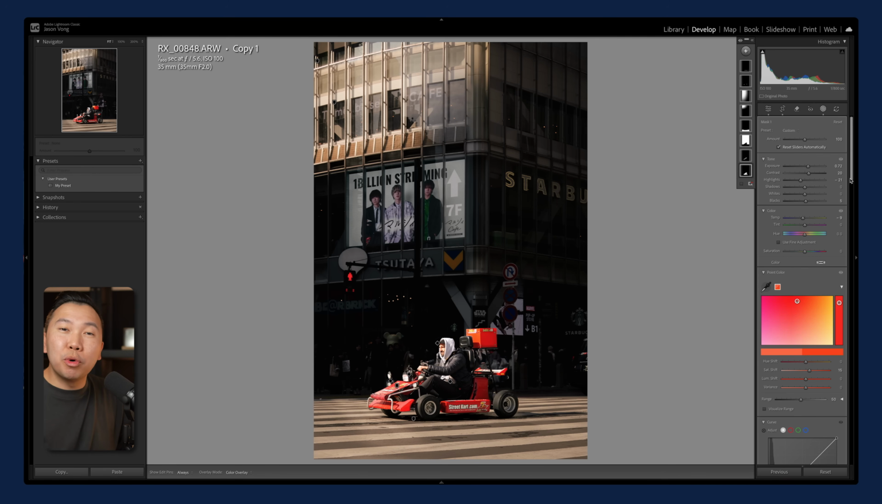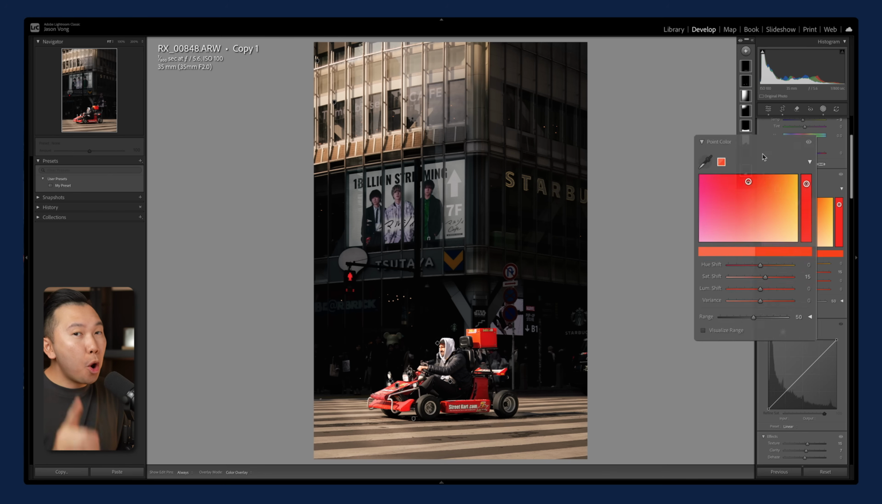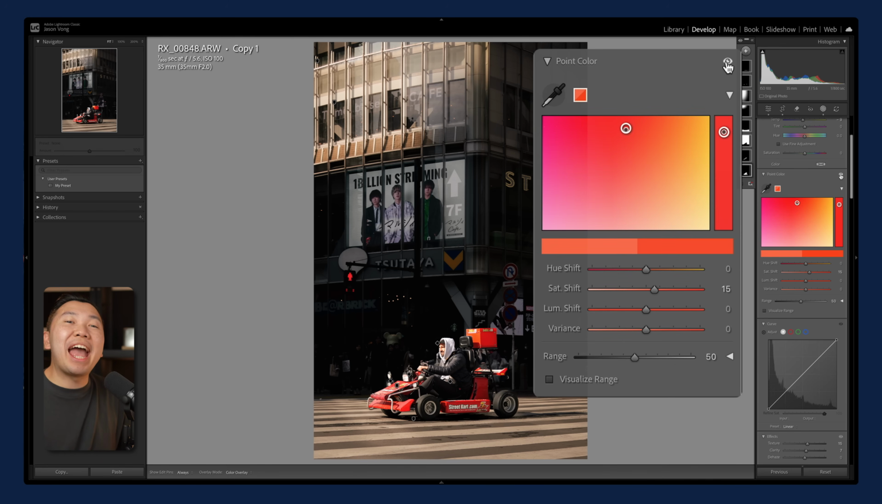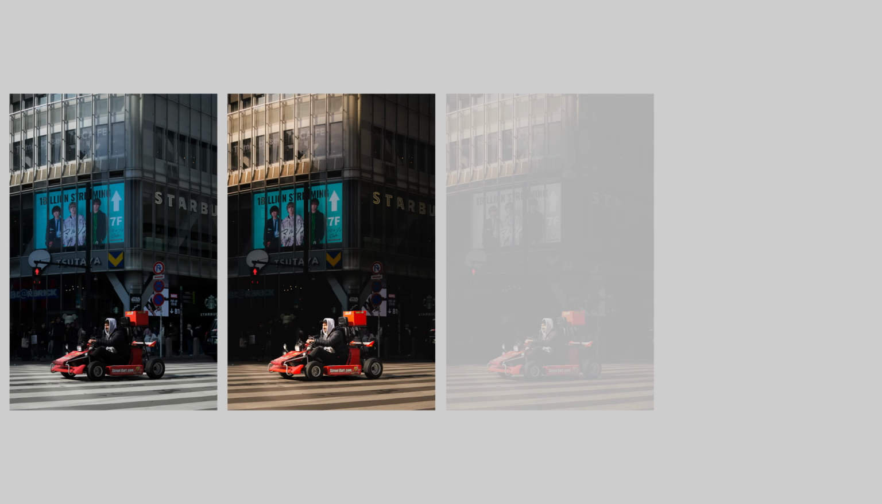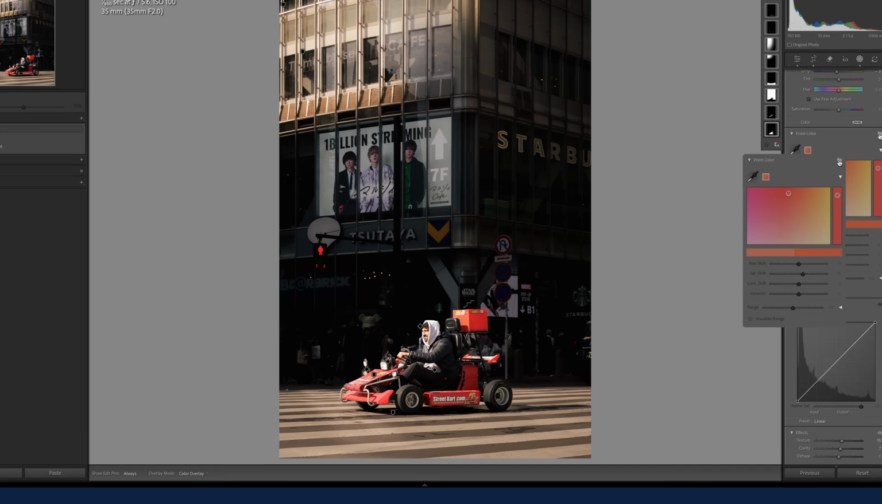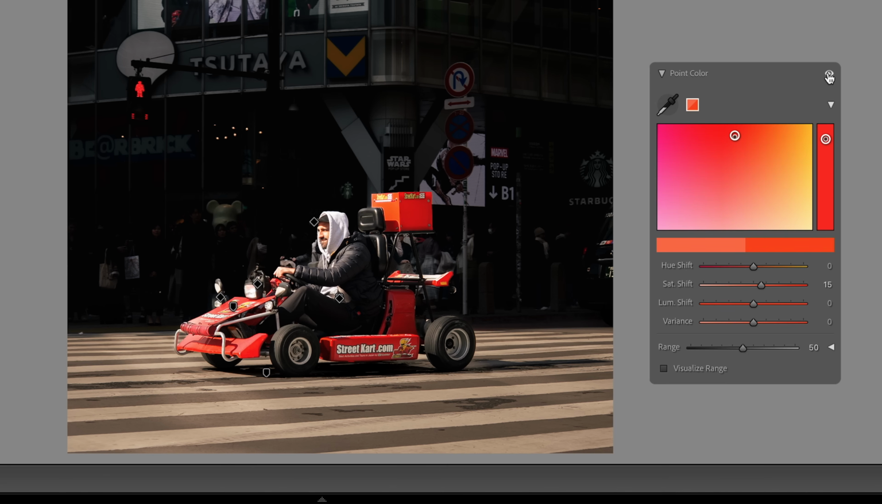Color picker is a great tool to take out distracting colors in an image or even enhance certain colors by adding in saturation and luminance, making those specific colors brighter. As you can see here, I raised the saturation and luminance on the red go-kart. It's a little subtle, but it's there.